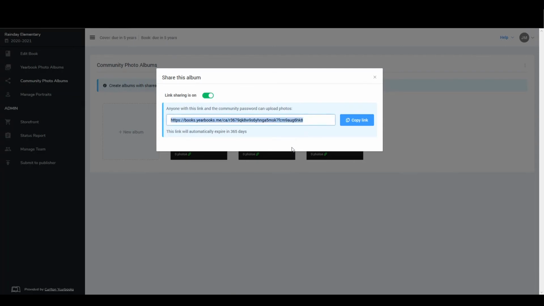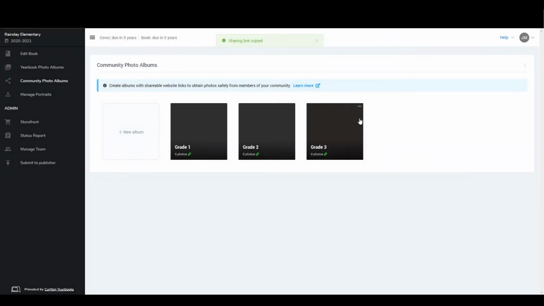You can copy this and send it via text message or via an email to whoever needs to access the folder to contribute. You could just copy this link, paste it into an email or your text message along with the password to access the community photo albums and send that off to whoever needs to share their photos with you. If you need to send more than one community album to a person, you can click on the icon at the top of the community photo albums and click on the copy sharing links.